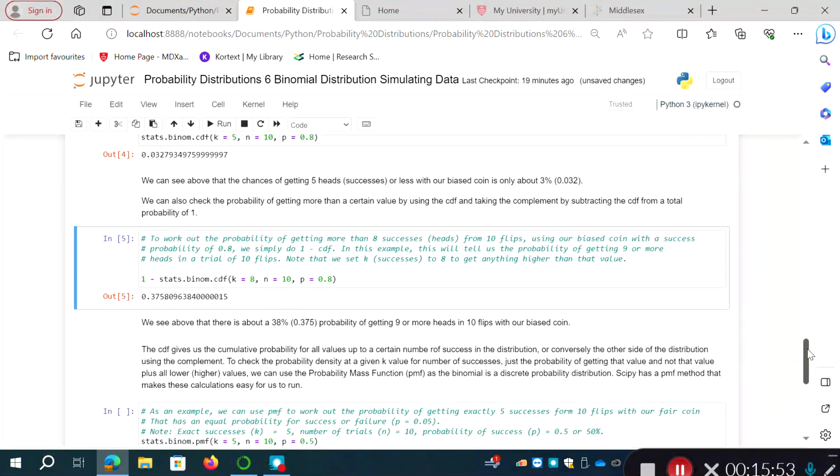Okay, so the CDF gives us the cumulative probability for all values up to a certain number of successes in the distribution. Or conversely, if we take 1 minus the CDF, the other side of the distribution using the complement.